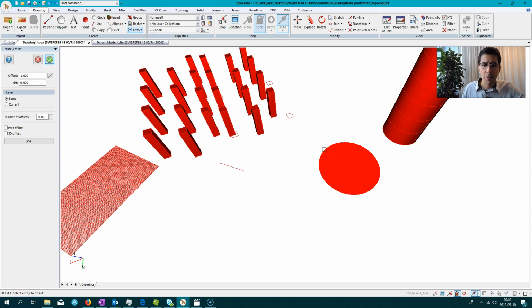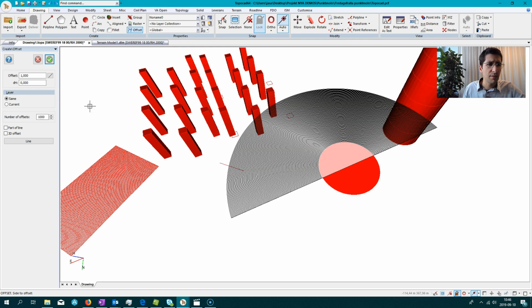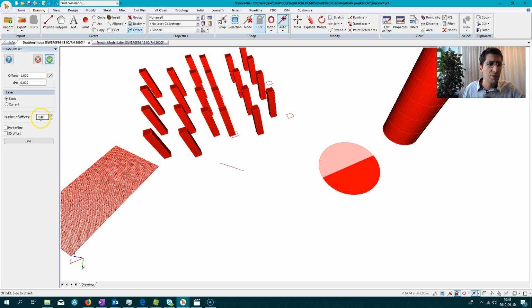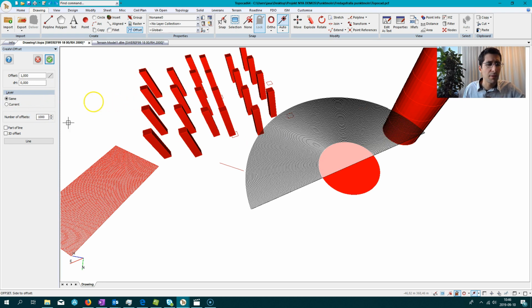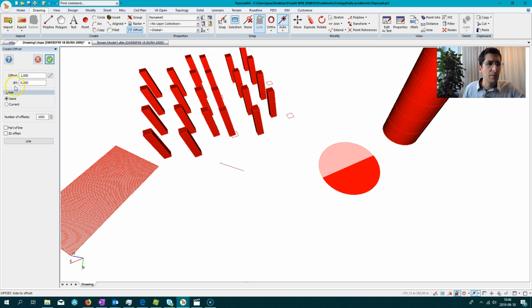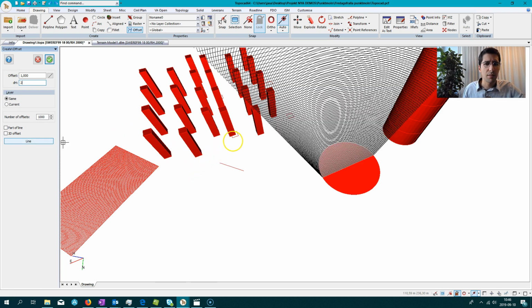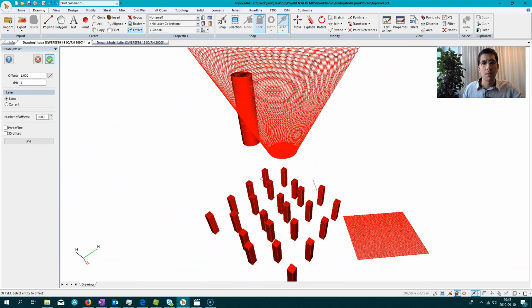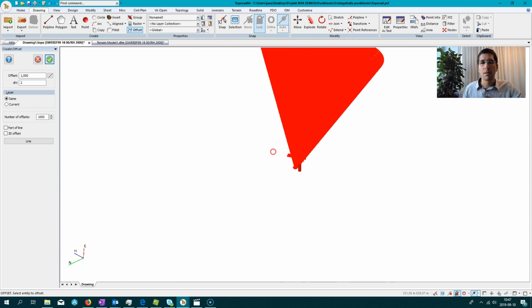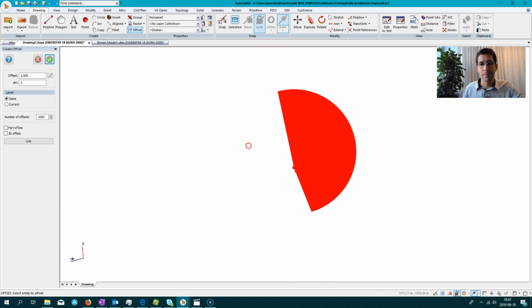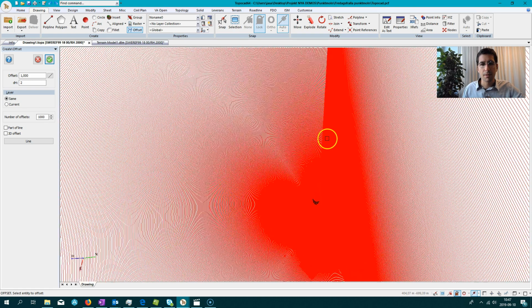And of course the offsets function, you can do a large number of offsets at the same time. You can also do the height, and yeah, this is a bit crazy, but let's try it out. It's a fun one.